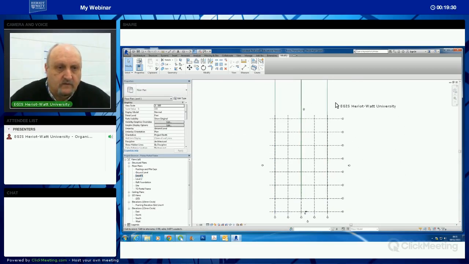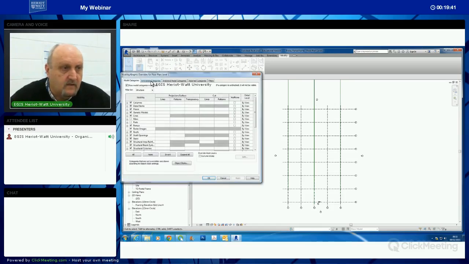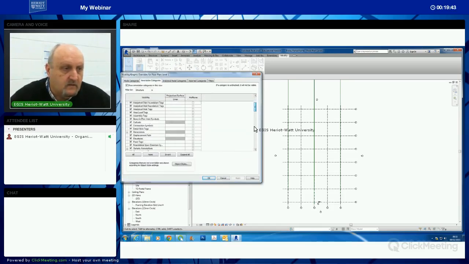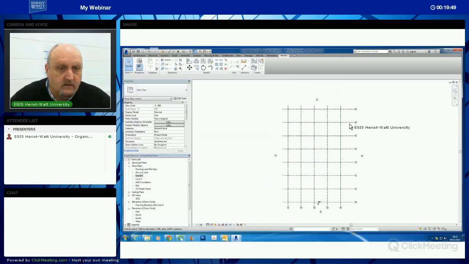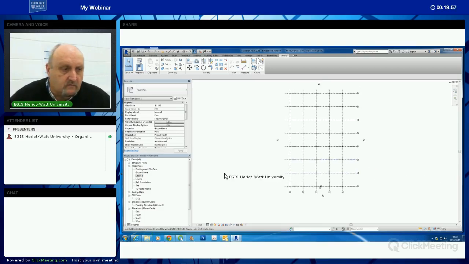This is level 1. These reference plane lines, I can make them disappear if you like. In fact, I'll do that, I'll show you how to do it. Visibility and graphics, it's a bit off-putting seeing the reference planes. Annotation category, scroll down to reference planes, and just make them invisible. Apply and OK, and that will disappear.